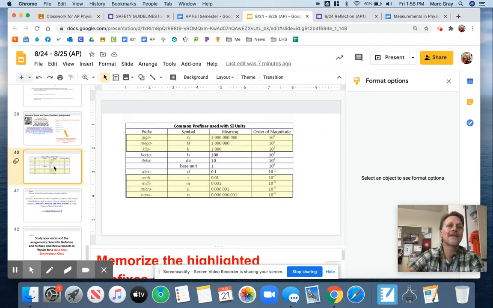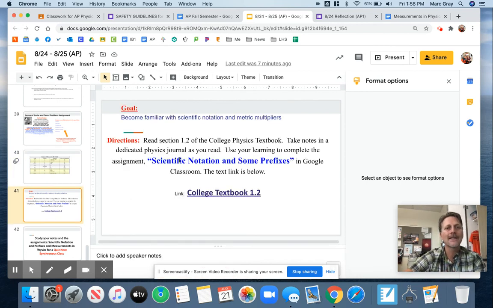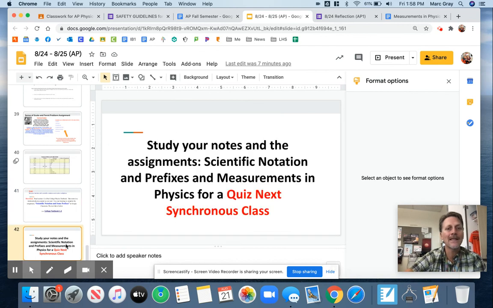And then the last thing to do to wrap up this week is just to firm up your knowledge about what we're working on with the math. It's in physics. And there's a reading. And then there's an assignment in Google Classroom called scientific notation and some prefixes that you'll do individually. And that's the last little bit right here to firm everything up. And then next week we'll have a quiz that'll deal with the math concepts that we worked on over the last 2 days.